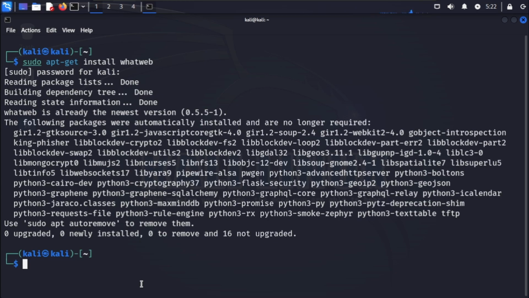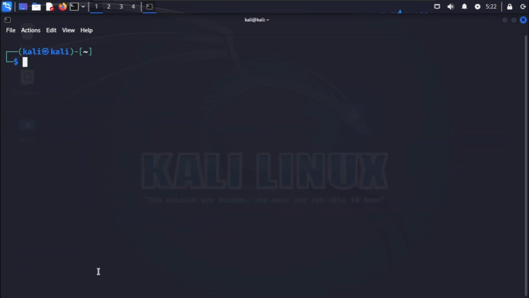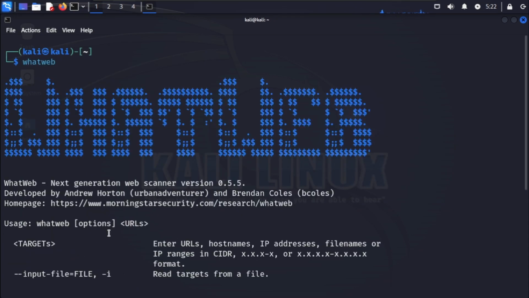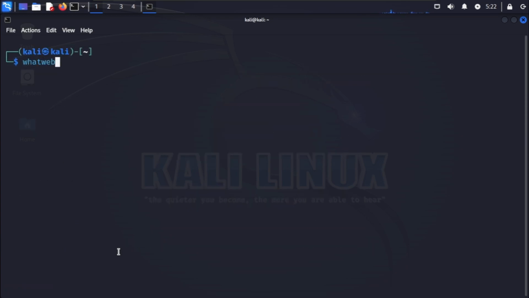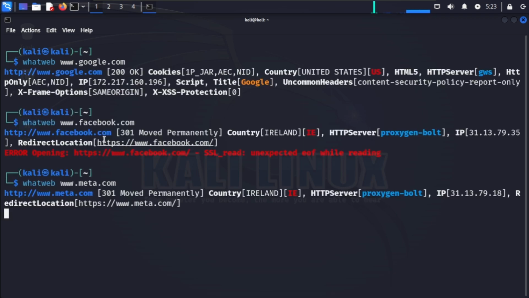Okay, so here I have already installed it on my Kali Linux machine, and let's dive into a practical example to see how WhatWeb works. Imagine we want to analyze a website, let's say google.com. We can use WhatWeb to scan it for information. First, type whatweb www.google.com and hit enter.